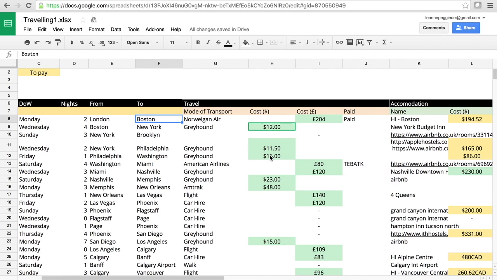So your cost of travel is always relative to your from destination. So for example, the £204 flight is your cost from London to Boston, but your accommodation cost is always relative to the place that you're staying. So for example, it's $194 to stay in Boston for 2 nights.